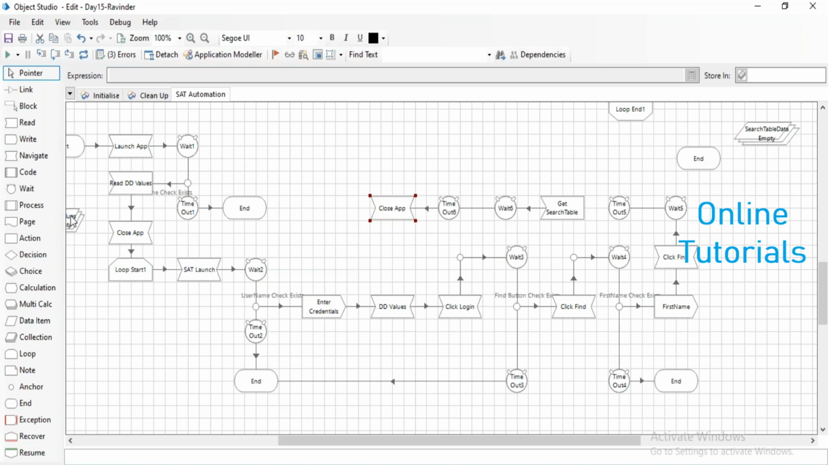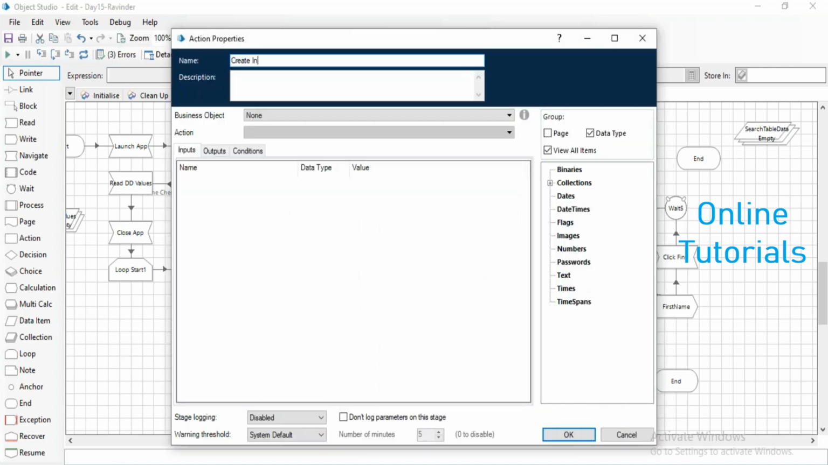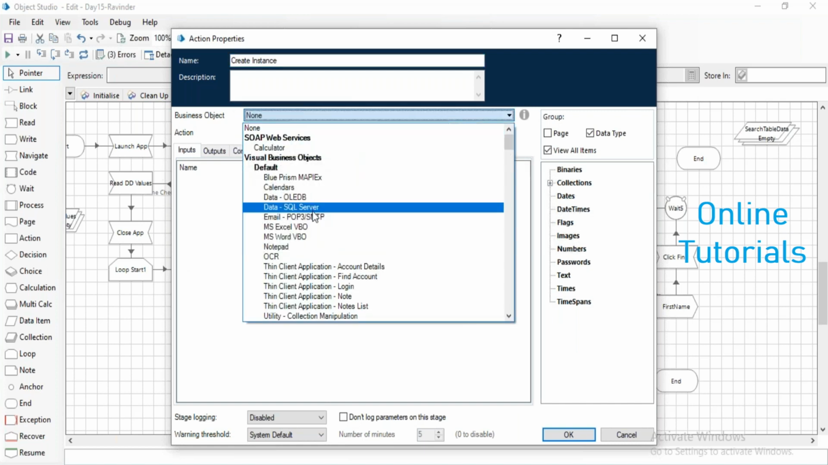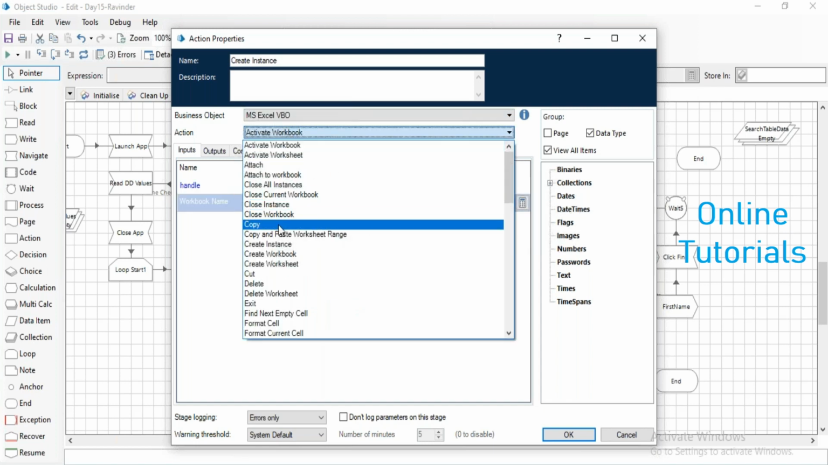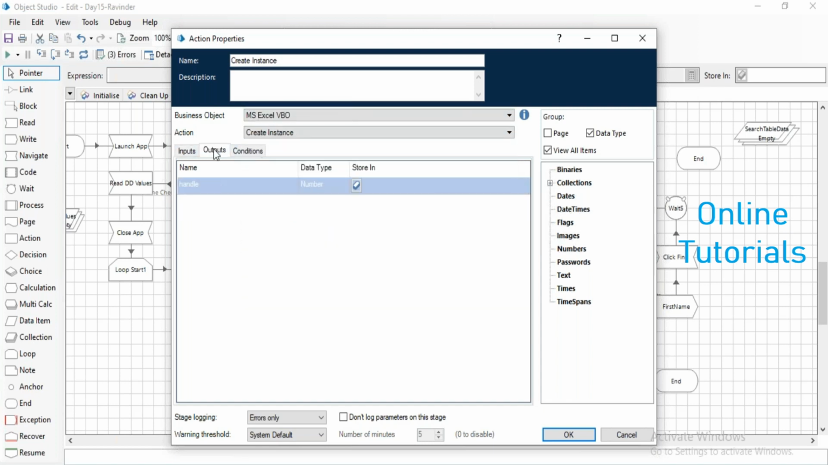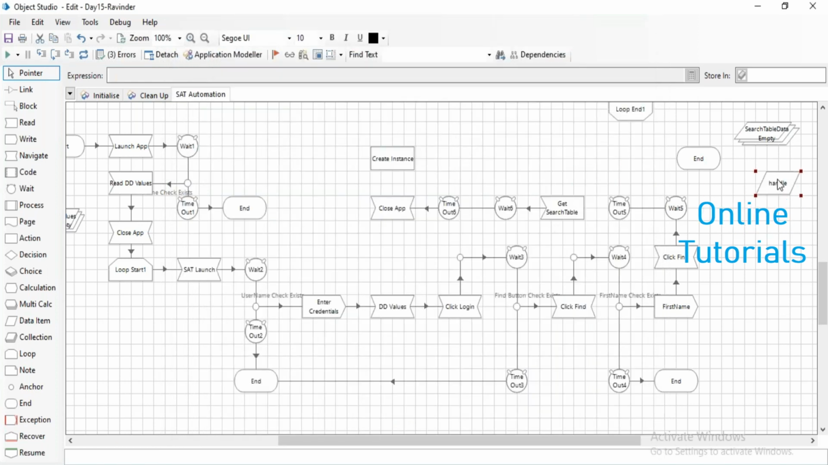So here we have to go for this action. Okay, let's understand the things here. I said action, I said create instance. Create instance, MS Excel VBO, and just go here with this create instance. Create the handle number. This is your handle number.